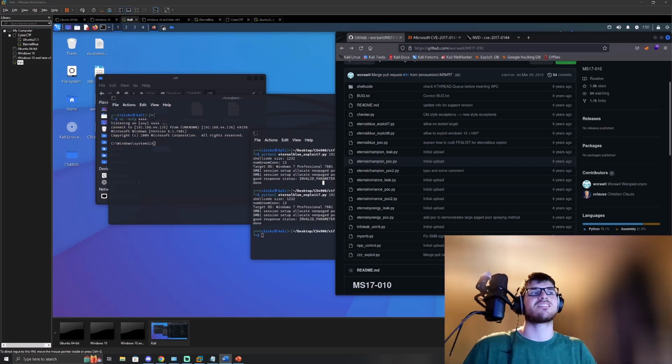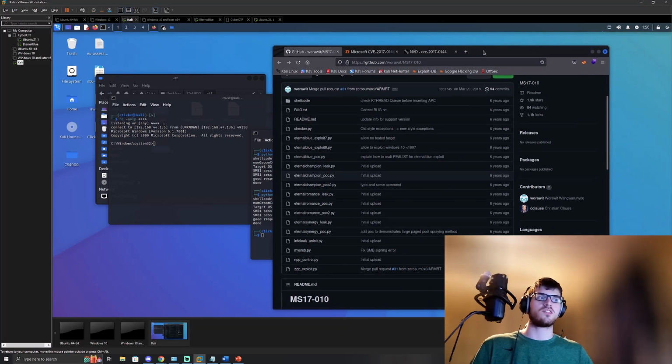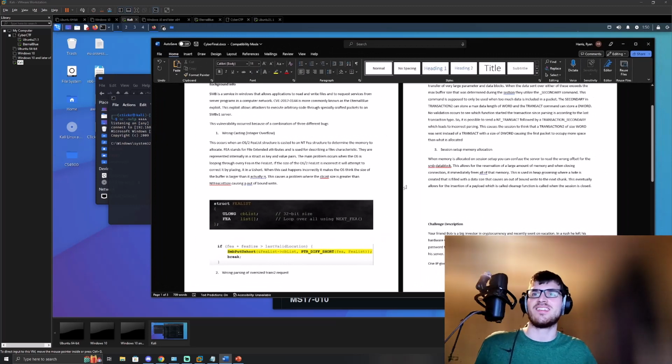So this actually occurs because of a combination of 3 different bugs. The first bug in this chain is an integer overflow caused by wrong casting. Basically, there's an OS2 structure for a FEA list, which is a file extended attributes list, used in the SMB. When the SMB is taken in, it converts it from an OS2 FEA list to an NT FEA list, and if it's the wrong size, here, I'll actually just pull this over.